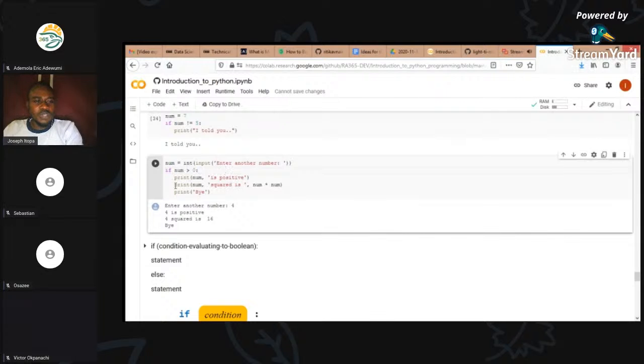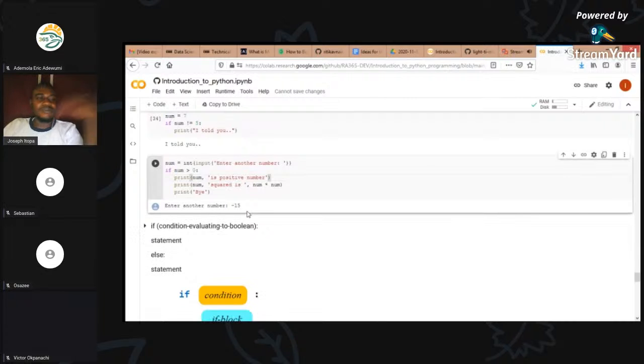So we also have another example here. We want to test it and see what happens. Say enter a number, and I say okay, enter 5. Okay, 5 is a positive number, and 5 squared is 25. Now, let's see if this code actually has understanding. Let's try minus 15 and let's see what happens. You see, that is where it stopped.